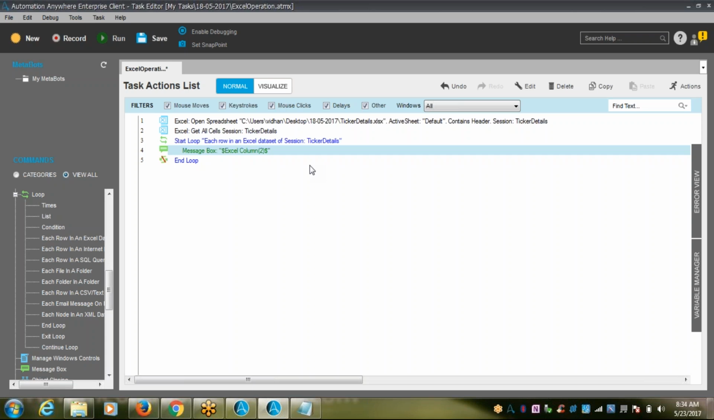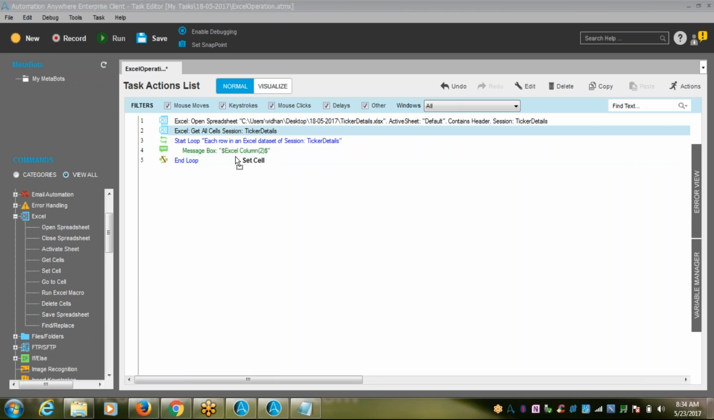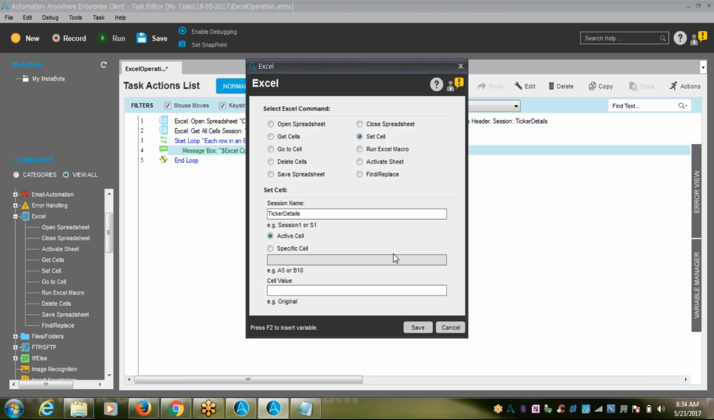Now we'll try to set a data to Excel sheet, right? So for that again we have a command called set. Under Excel we have a command called set cell. Okay? By using the set cell, we can set a data to Excel sheet.